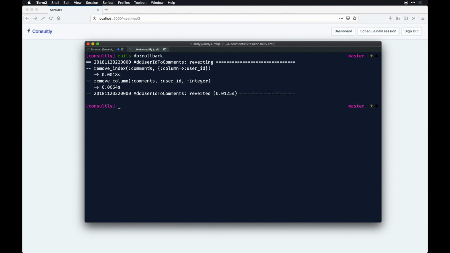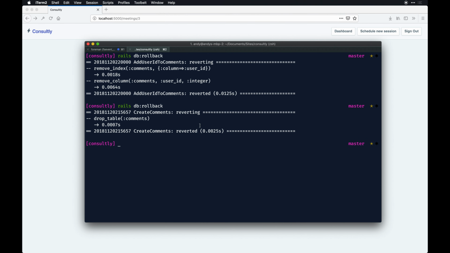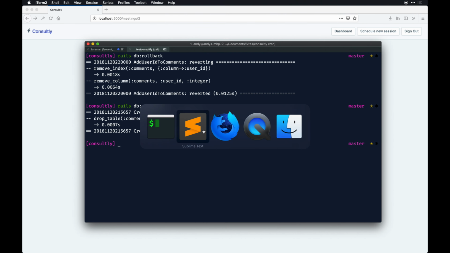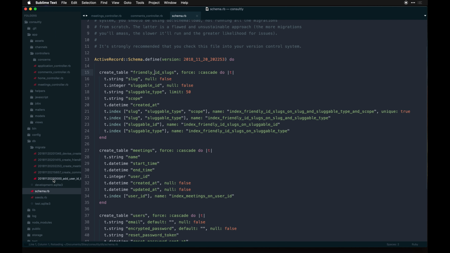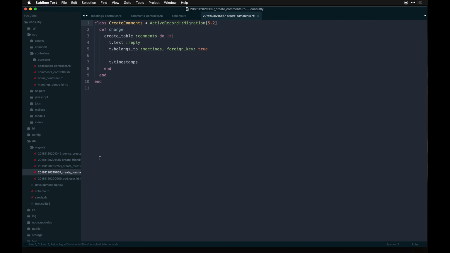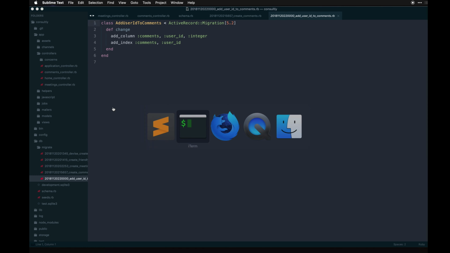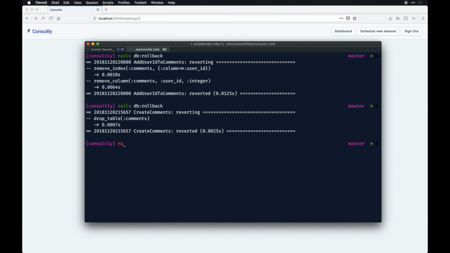So that adds the user to the comments. For reverting that one, I need to revert the one before that, so I can just run this again. There's create comments. I can go back to that create comments migration. So this is currently out of the database. I want to change that to this. And I think we should be good. So then I could just rerun rake db:migrate or rails db:migrate.